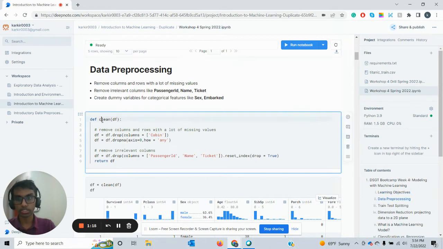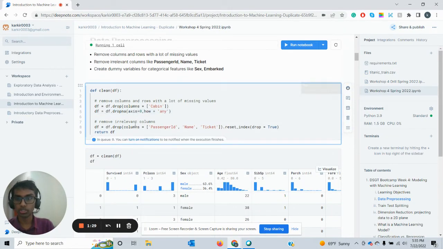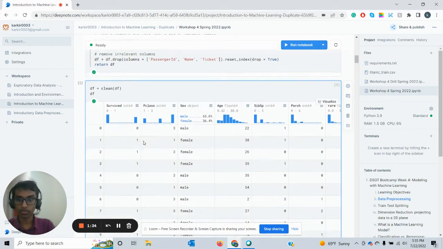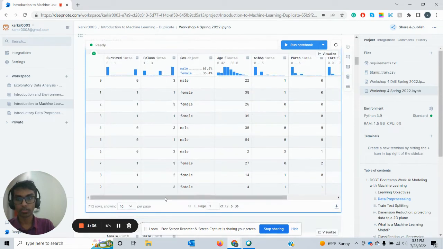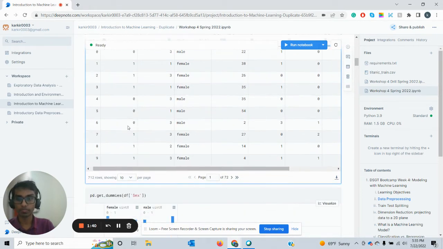So we have a function called clean, and this is dropping columns with a lot of missing values, namely the cabin. We'll also drop any NaN rows, right? And we'll drop some irrelevant columns, which are passenger ID, name, and ticket. So we'll have this clean function. We're going to perform this on the data frame, and this is our resulting data frame right here. So you have survived, age. We don't see any of that ticket and passenger ID as we've dropped them.